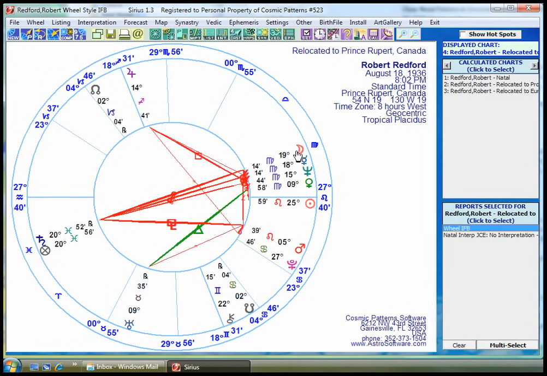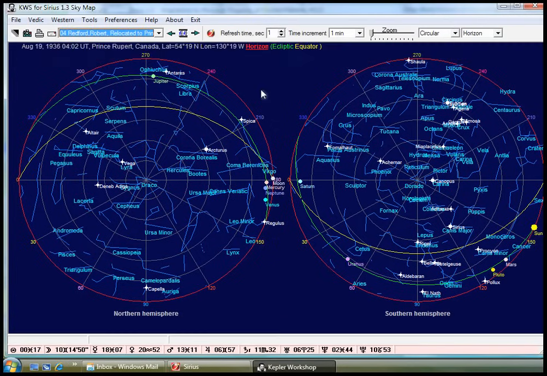Well, let me show you three ways of looking at it. One is, what order should I do this in? Let me show you where the planets are in the actual sky. Let's do that first. We'll go to Maps and Sky Map. Sky Map means a map of the sky, right? Okay. Well, here's a sky map right up here. It's opened up the Kepler Workshop window.